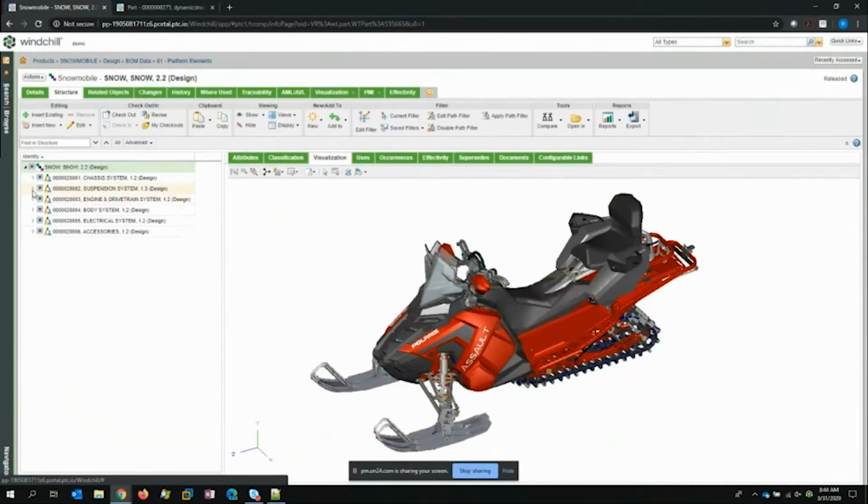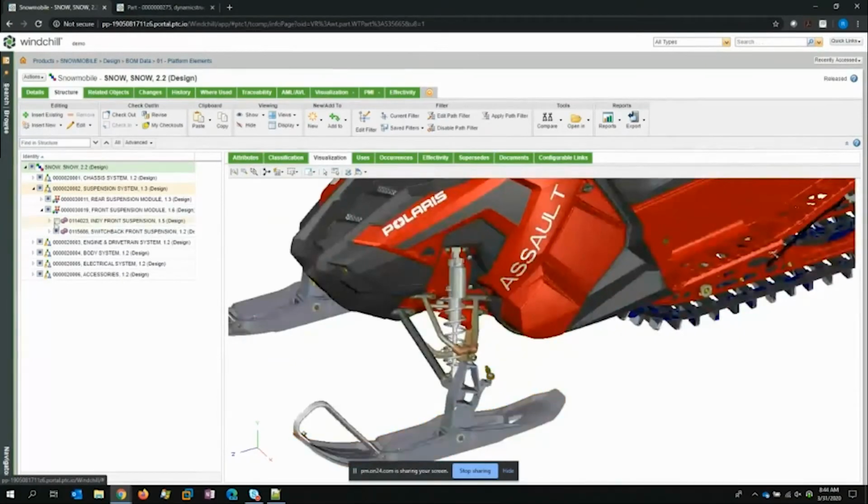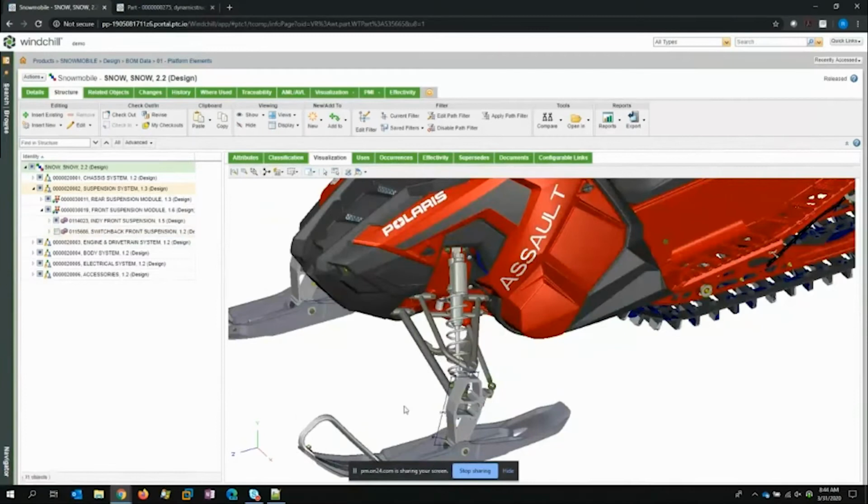We can start by simply manually filtering this. So if I go down here and in this front suspension module, I may want to just select one or the other of the suspensions, and I can do that manually. And then I can go ahead and switch that back if I wanted to, switch to the other, and I can do some manual validation.